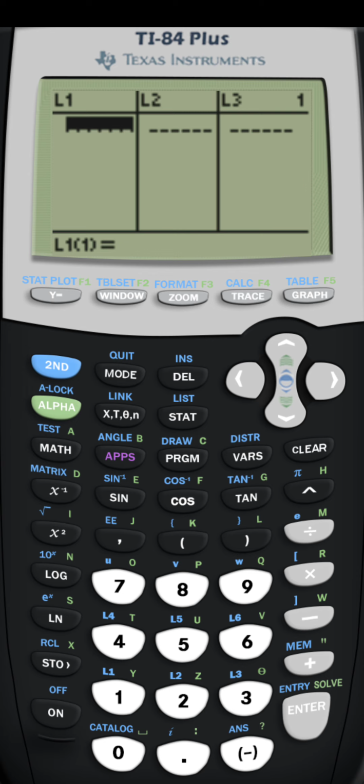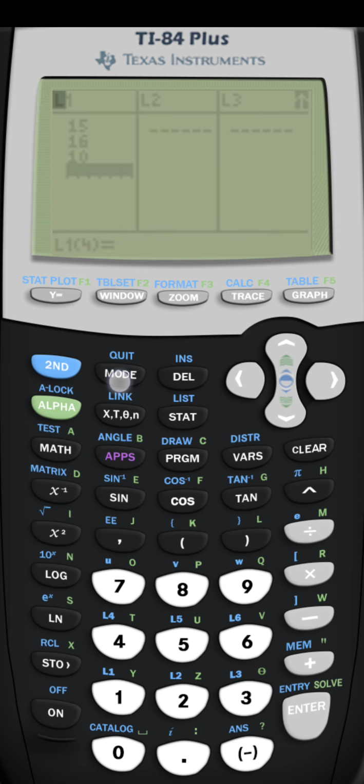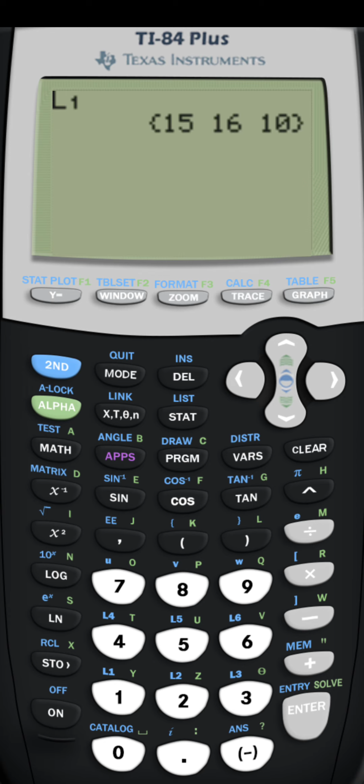So let's say I wanted to enter into L1. I would navigate over to L1 and then hit enter, and then notice my cursor is now blinking down below. This will allow me to enter data into it. So I can type whatever I want here, let's say 15 and then 16 and then whatever, 10, doesn't matter. Alright, so now I have some data in there. I can go back out and print it to screen by accessing L1 and then hitting enter, and now we have some data there. Yay. So that's one way of doing it, through the stat menu.